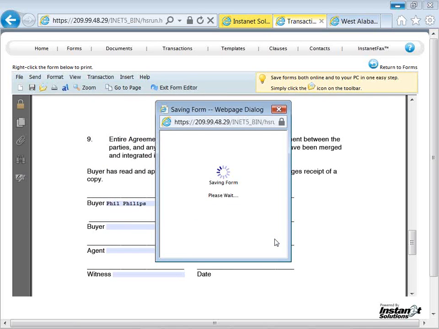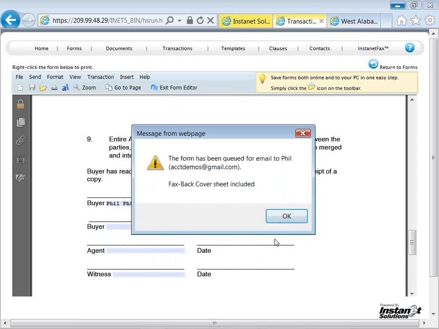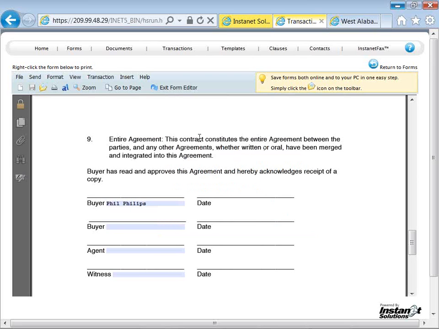Well, because it may be that Phil is going to receive this email. He's going to print it. He's going to open the attachment or form. He's going to print it out, and he's going to need to deliver it back to me. Fax back cover sheet is a way he can do that, and we'll talk about those as we go through this demonstration. It's been queued for email, delivering that typed up form outbound. What other things can we do?